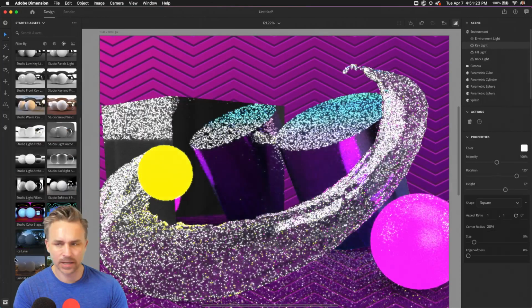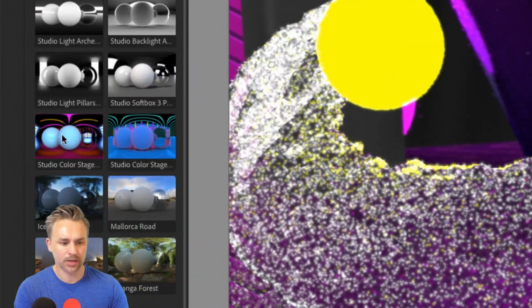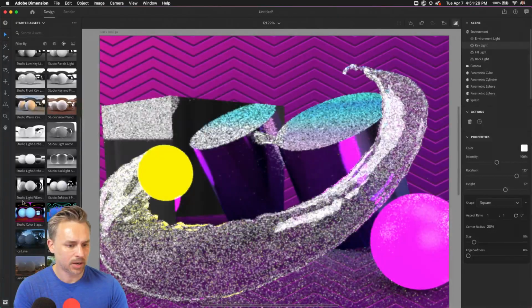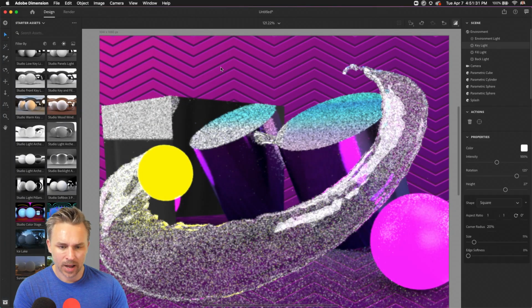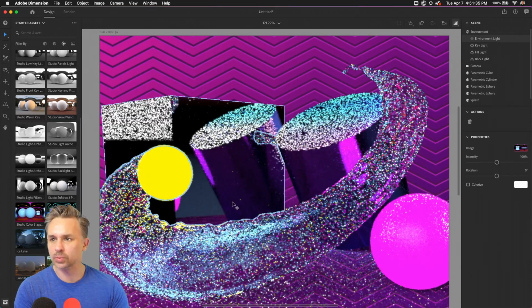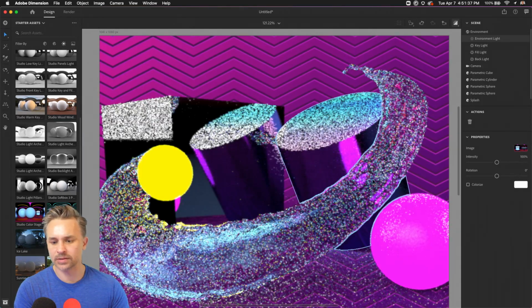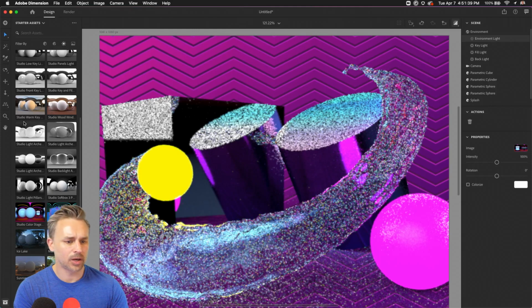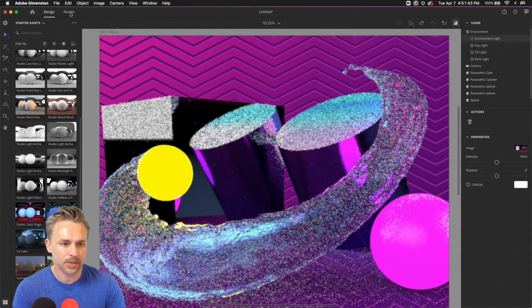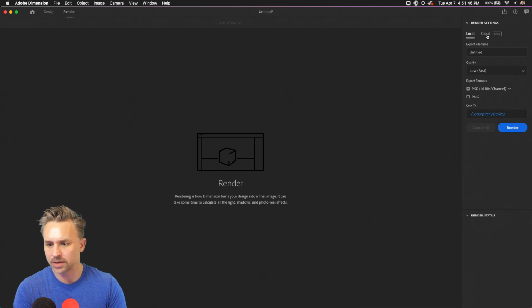And in fact, to make this look really fun, I can jump in here and use these Studio Color stage lights. So these are some IBLs, some image-based lights. And once I drop that in, you'll really start to see some crazy colors come through. So that's what I'll go with. I will probably change the background, but this is going to be rendered out as a PSD, so I could do that later anyways.